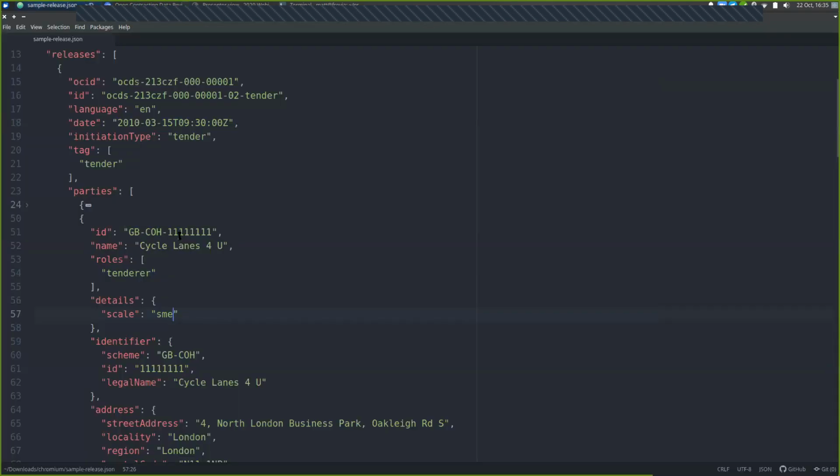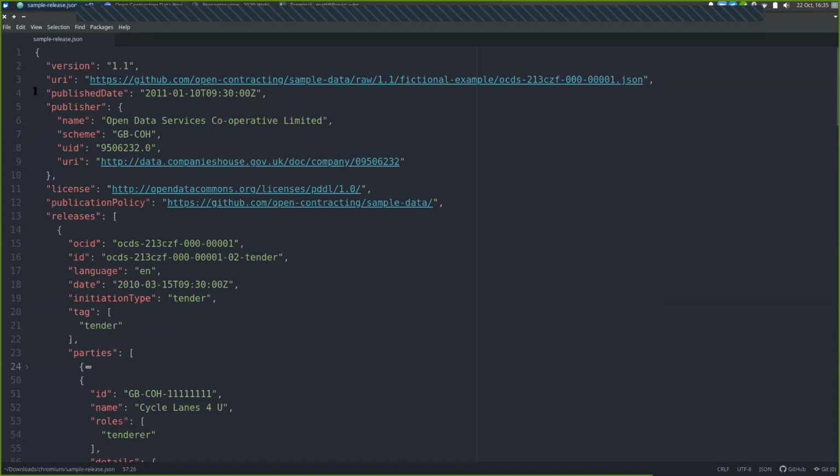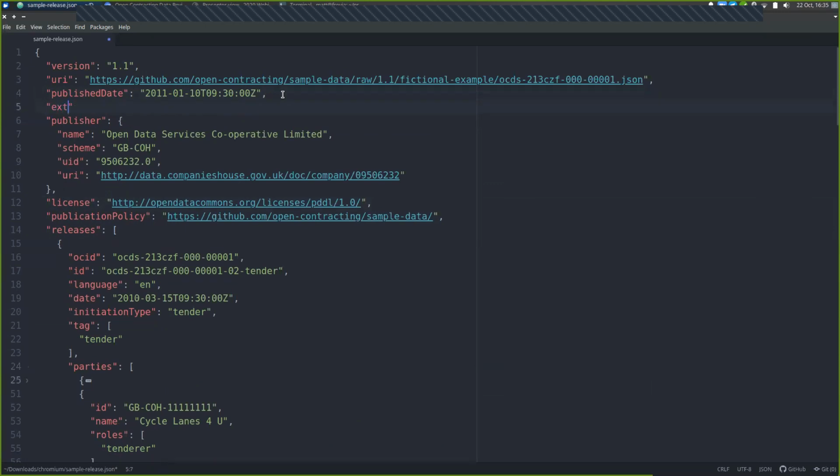We go back to our data, and then in the metadata, so before we get to releases at release level here, we have all of this metadata, so around publication policy, licensing, information about you as a publisher. And it's very straightforward. We add a field here called extensions, and it's actually an array.